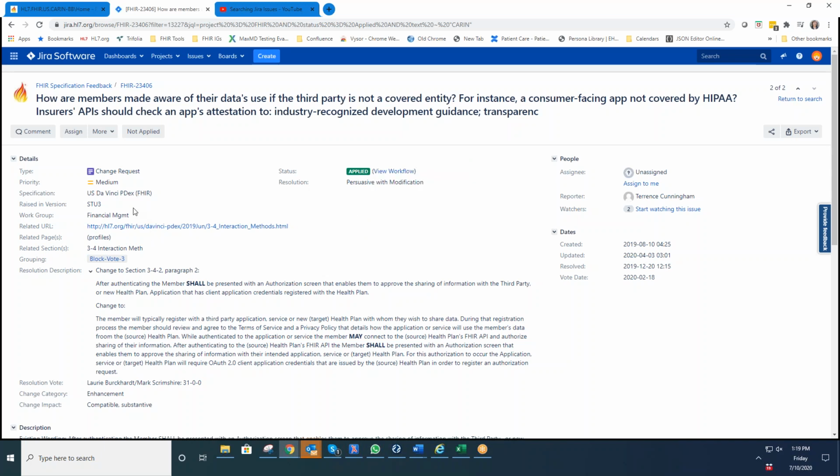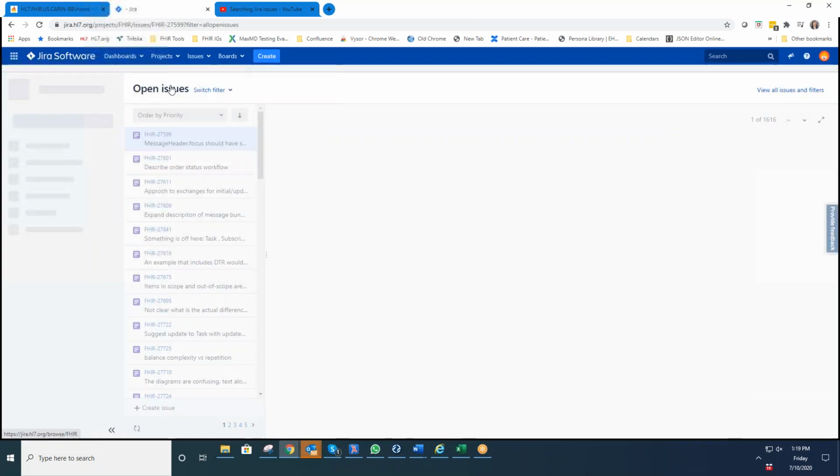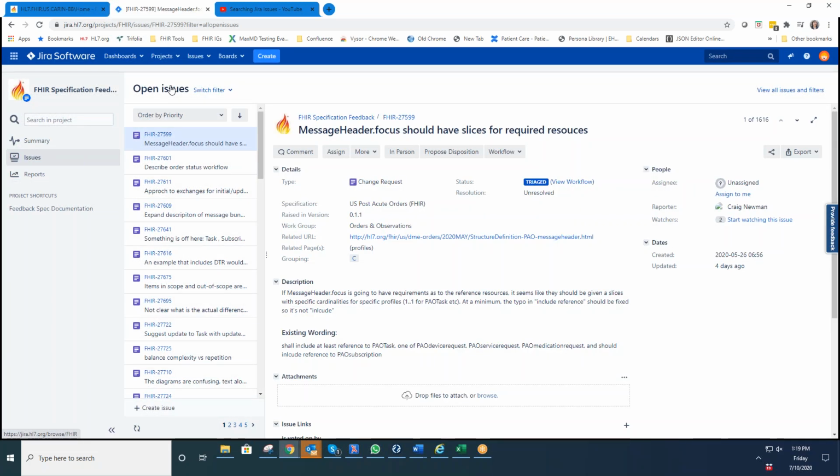Okay, sure. Now on the left-hand side, are you seeing this sidebar? This is weird because this is not the spec that we were in. We were in Karen Blue Button, weren't we? Right. So let's select projects from the very top, and then let's do fire specification feedback. Okay, yeah, something timed out there.